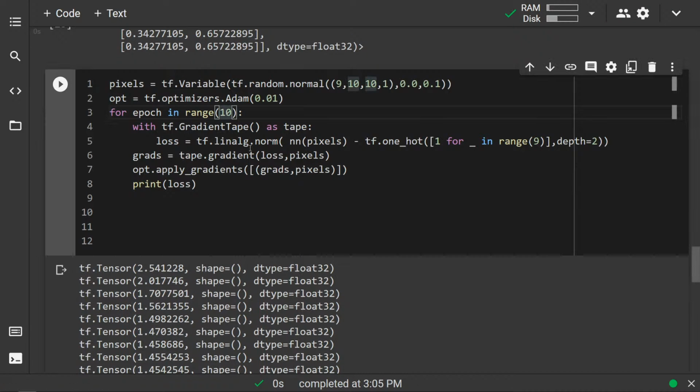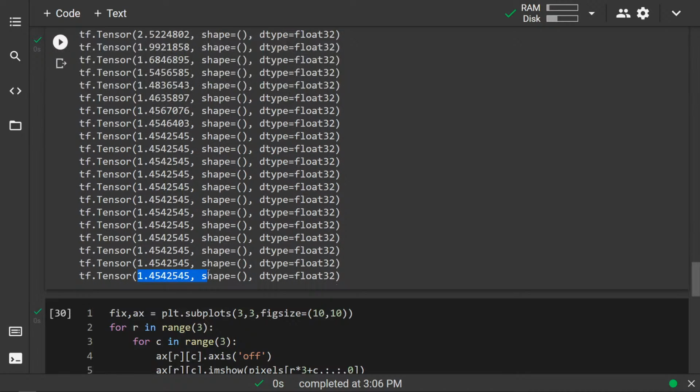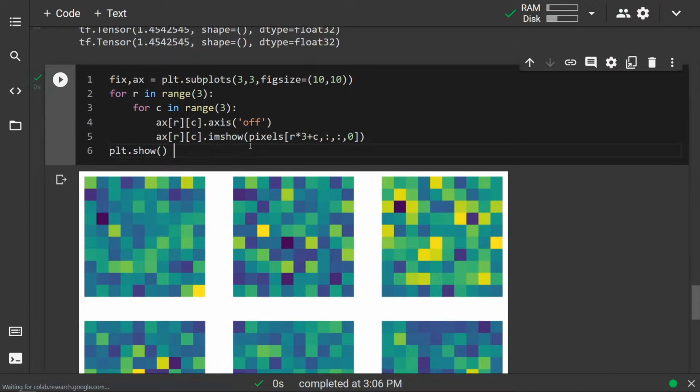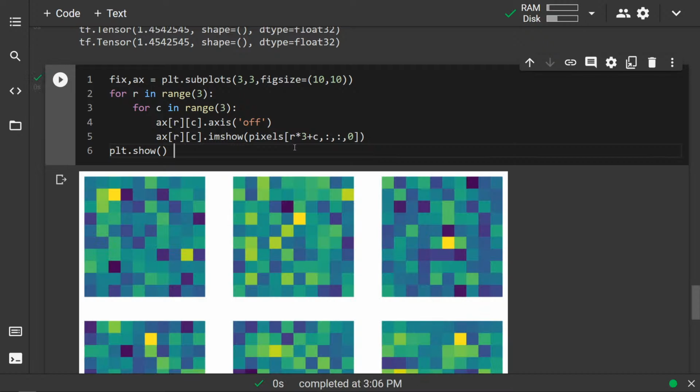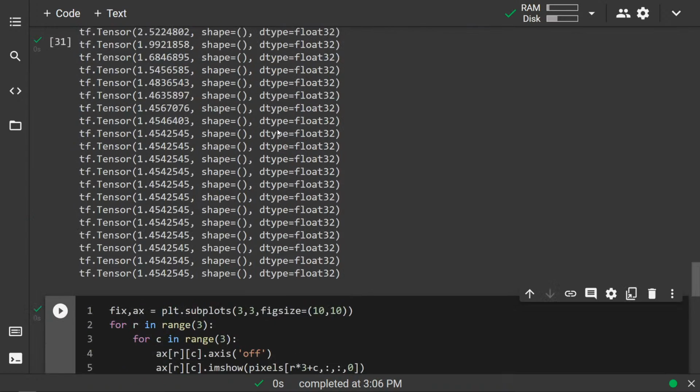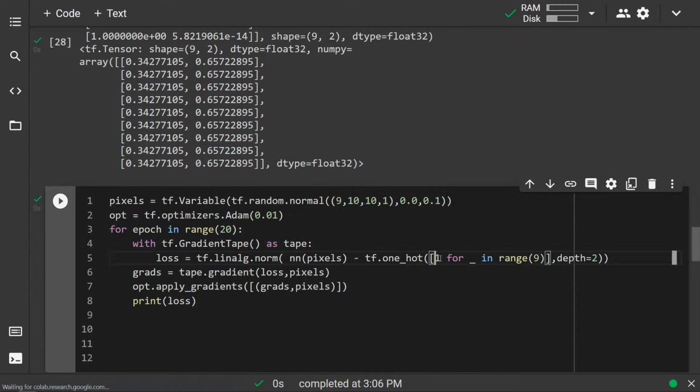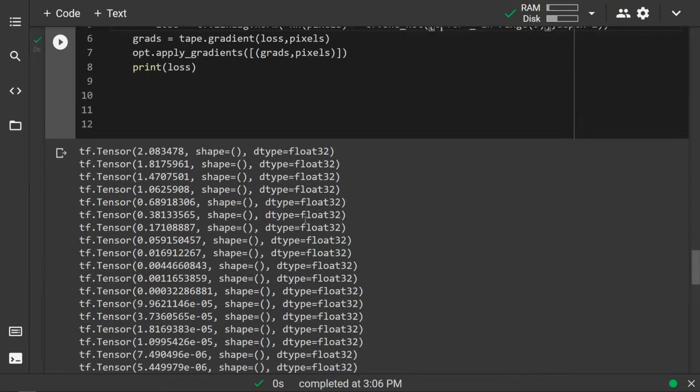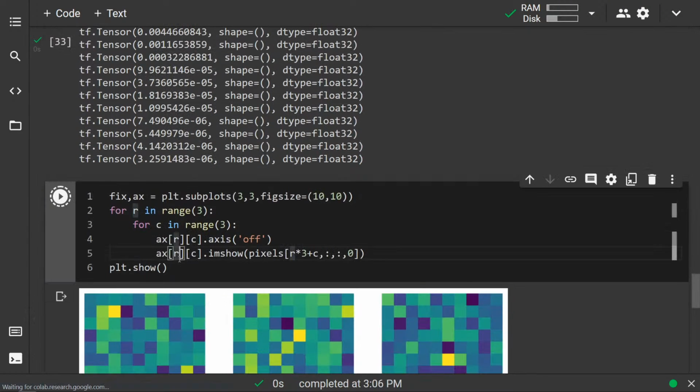What if we do 20 epochs? So it looks like it bottoms out at 1.4 for the loss. And those really don't look like rectangles. What if we do the other category, which should be noise? Oh no, it gets really low for that.